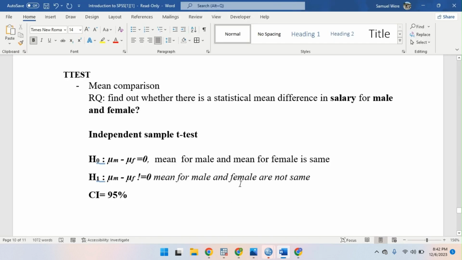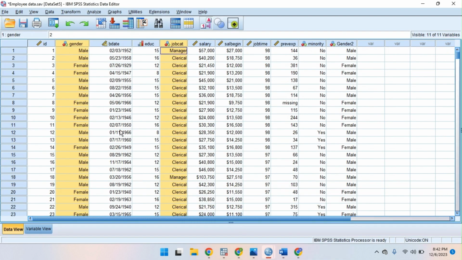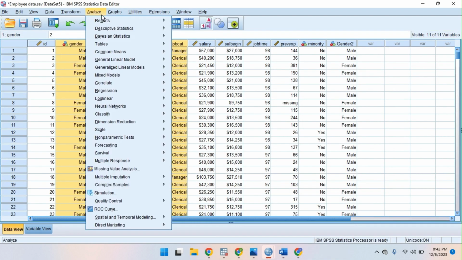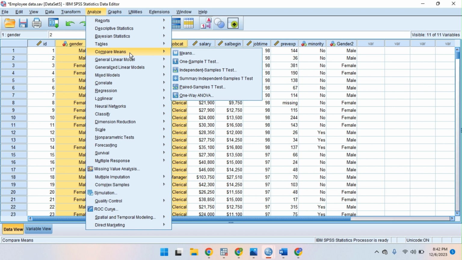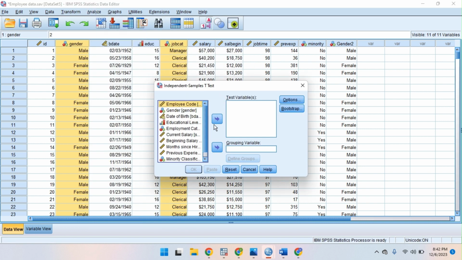So to do the t-test, let's go to SPSS: analyze, compare means. Then whatever we're doing is an independent sample t-test. These are not so common, but I'll show us how to run them as well. For this one, the test variable is current salary. Then the grouping variable is gender. You can't take current salary as the grouping variable; that is numeric. The one that has groups is gender.